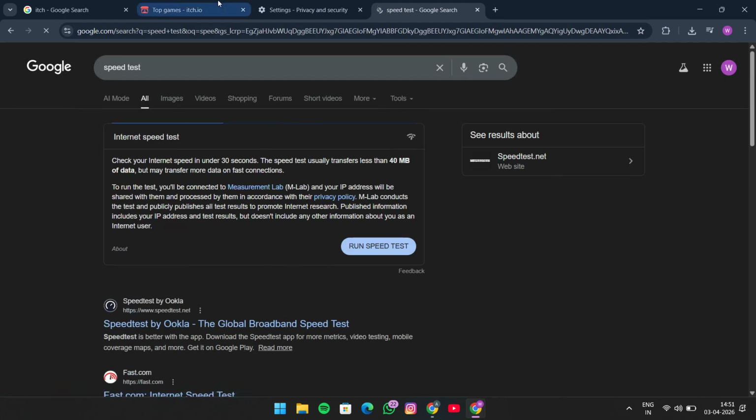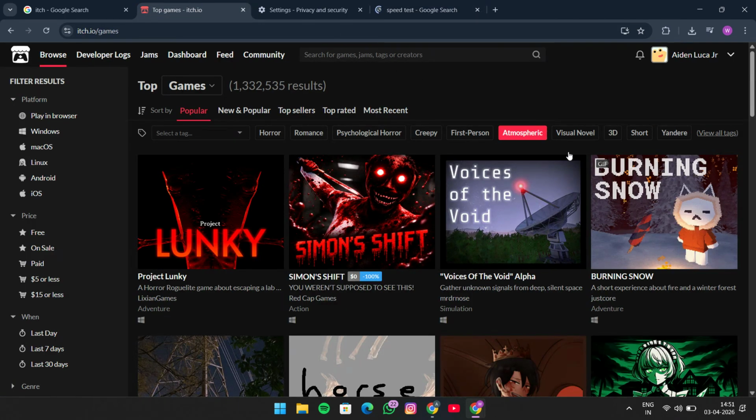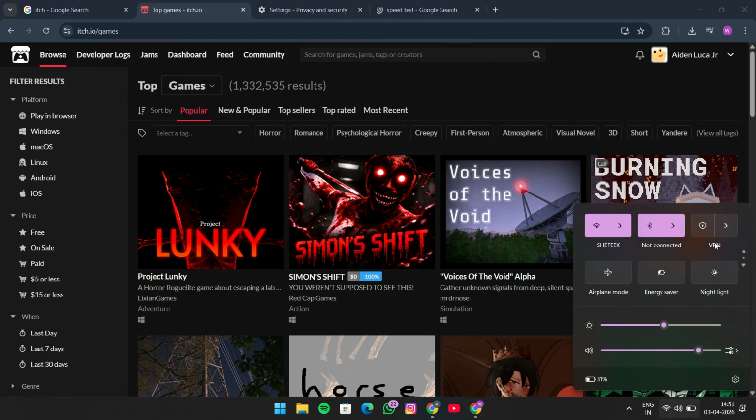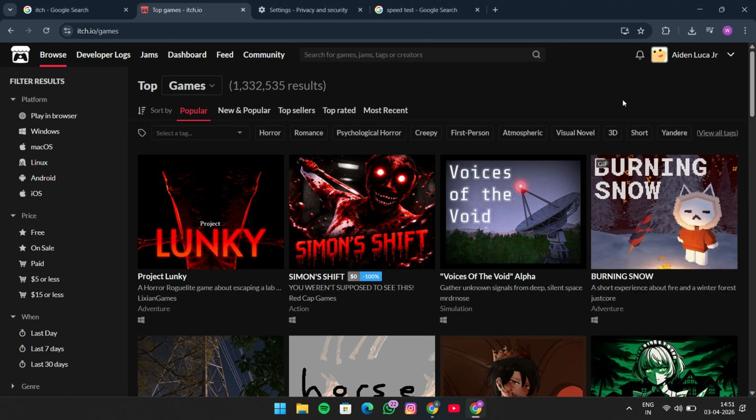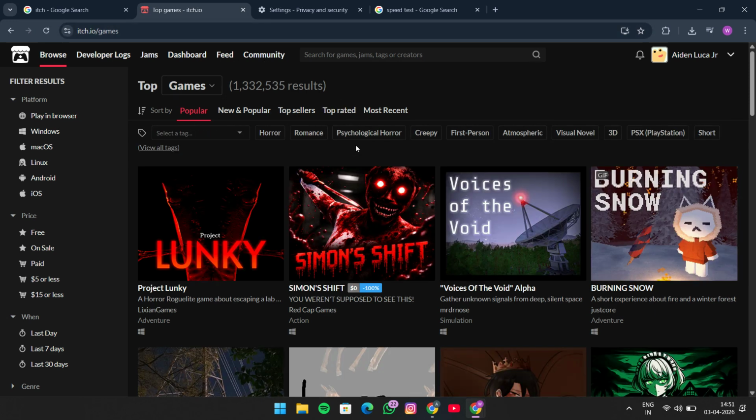If you are using a VPN or proxy, disable it and reload itch.io. VPNs and proxies can sometimes interfere with the connection and cause a 522 error. Once you turn them off, refresh the page and see if the site loads properly. This is one of the most common fixes, especially if the website was working before you enabled a VPN.